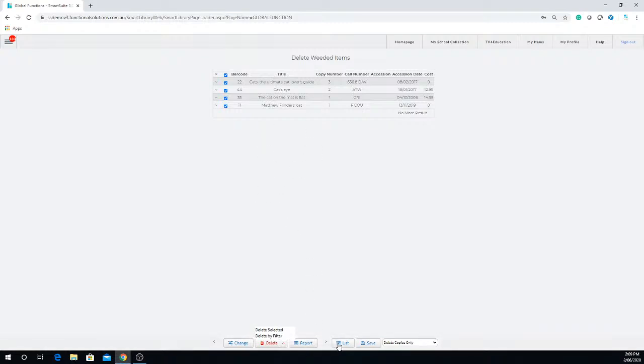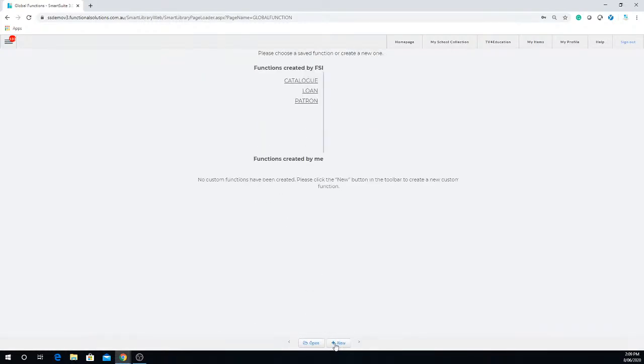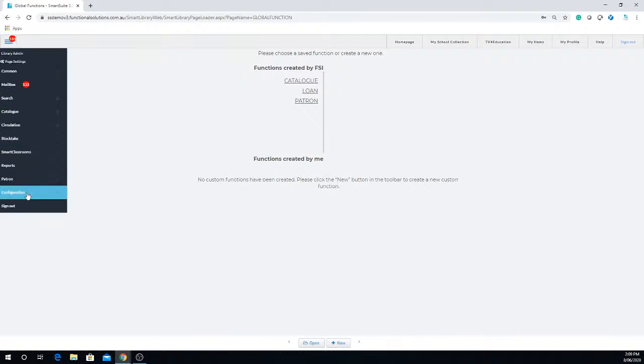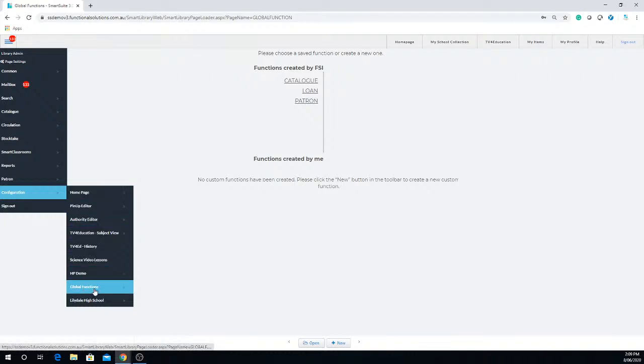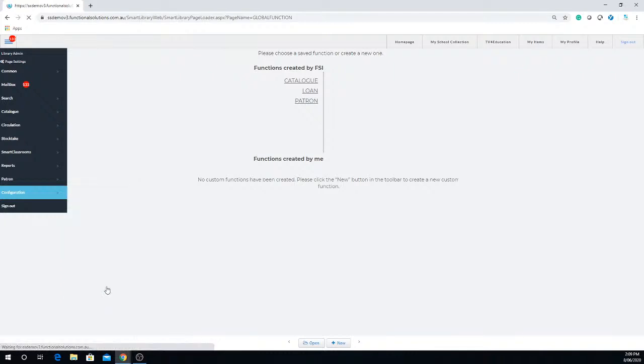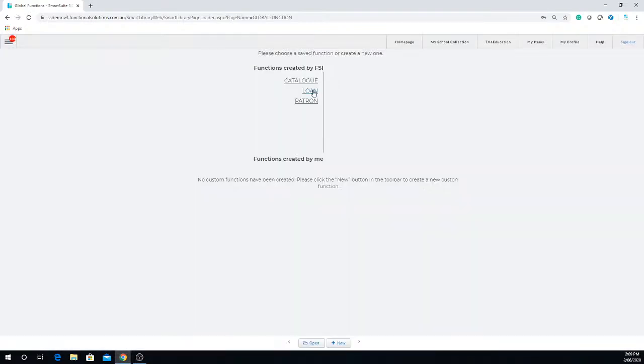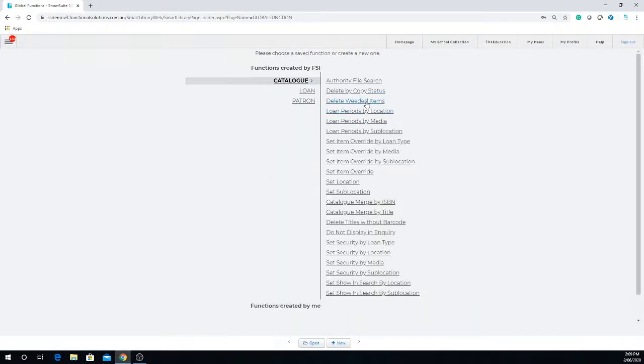You might want to consider running a list report of those particular items, okay, and going ahead and printing the list off before you go ahead and delete. You can certainly do that, okay. And let me give you a little secret about deleting. Let's go back into our global functions, okay, and let's go back into our deleted weeded items here.